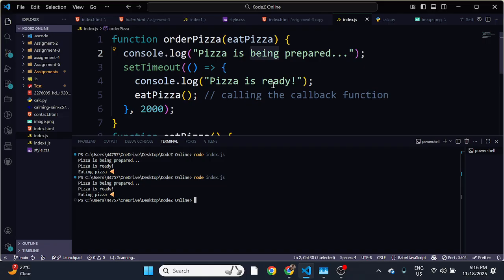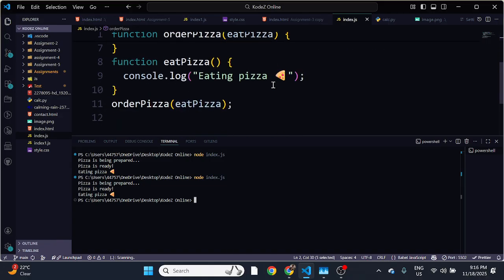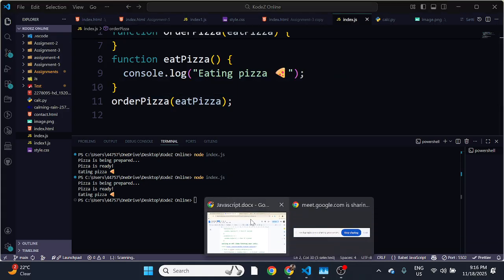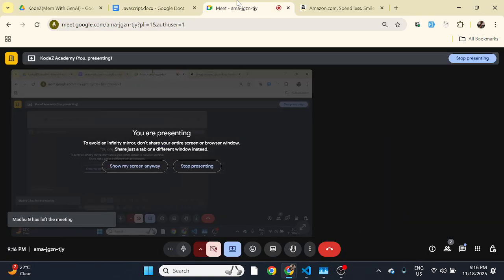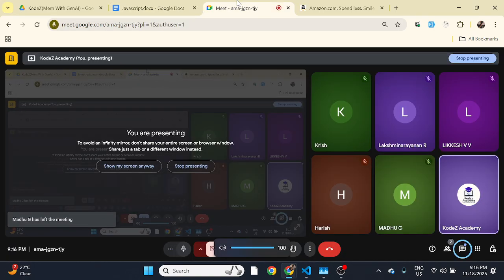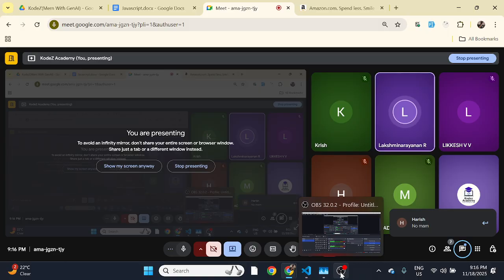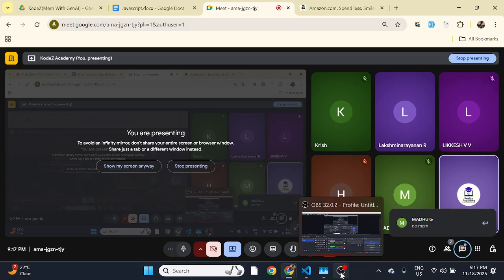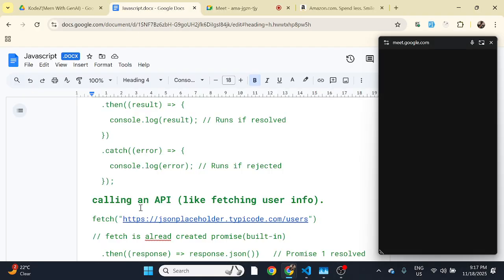Just try to understand what a callback function is. A callback function is nothing but whatever function we are giving to a function as an argument. Any doubt in this? Any doubt? No, ma'am, this is an old technique, so we are not going to use it? We are not going to use it, that's why I'm not teaching you this callback function in great detail.